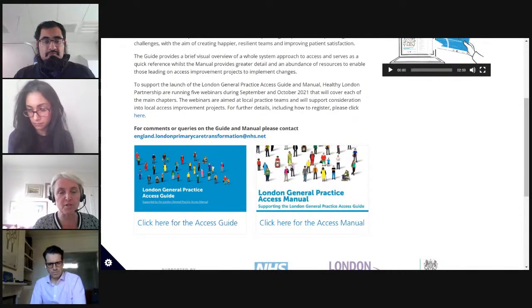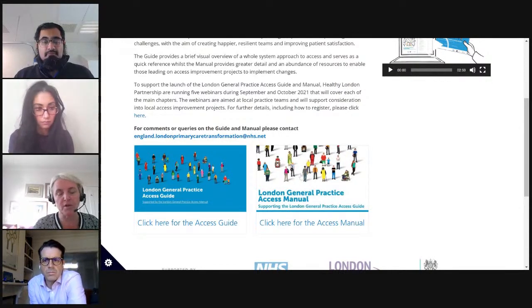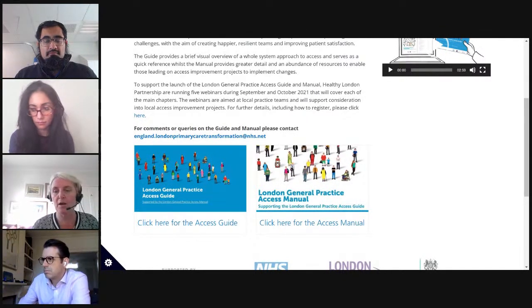So we've got the guide, which is a relatively short document, and we advise you use this with the team to decide what to focus on. And then once you've decided what to focus on, you can go to the manual, which is much longer and has loads more resources. Both the guide and manual have an appendix at the end, which has suggested improvement projects you might want to do in your team.